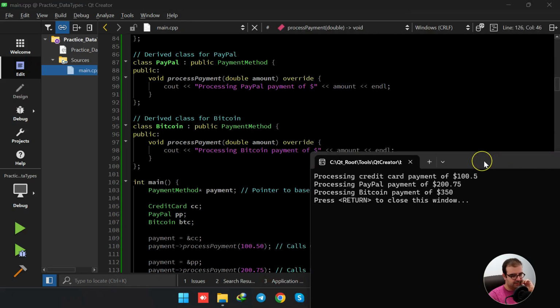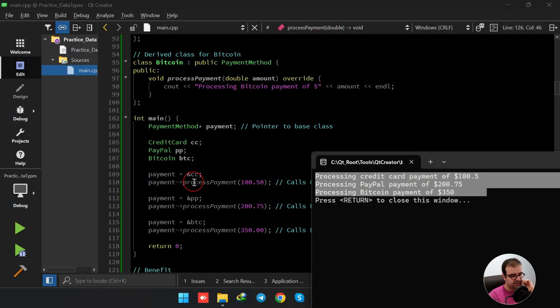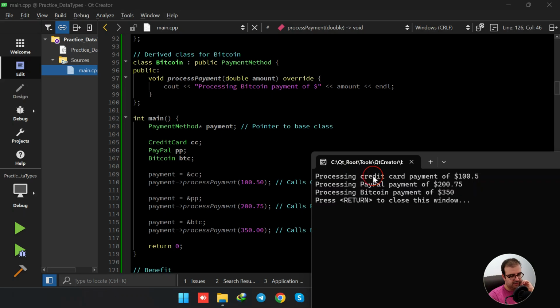So let me run the code. So as we expected, three outputs are printed out in the terminal because we are calling the process payment function three times. And first of all, the first line that is printed is the processing credit card. Why? Because we assign the pointer to point at the address of the CC object that is created from the credit card class. So this is what that function was supposed to print out for us, processing credit card payment of 150, and 150 comes from this argument that we're calling the function using this number.